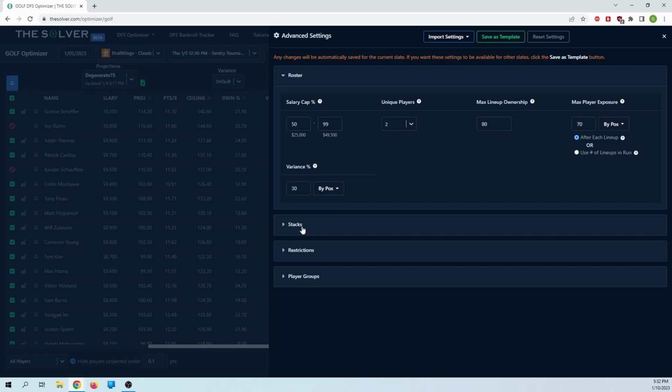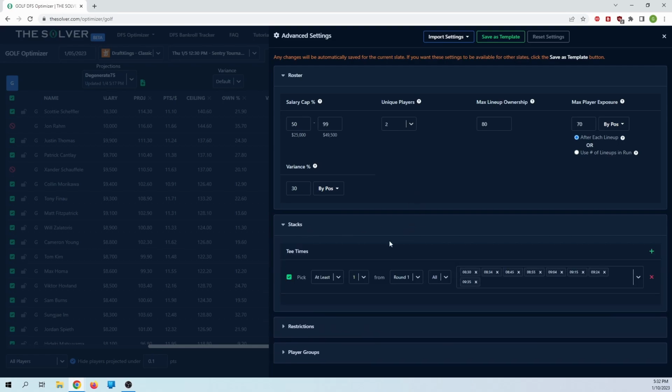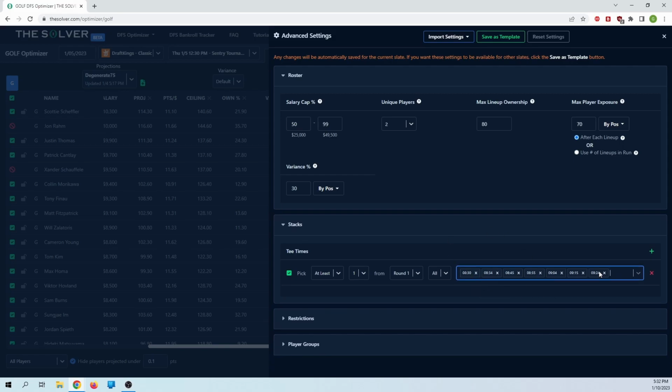So if we go over here on stacks, this is pretty self-explanatory. This is just tee times. So if you wanted to, let's say there's some bad weather in some of the later games or something, you can uncheck some of these later start times. And then, let's say you want to use at least 4 players from these 4 start times.